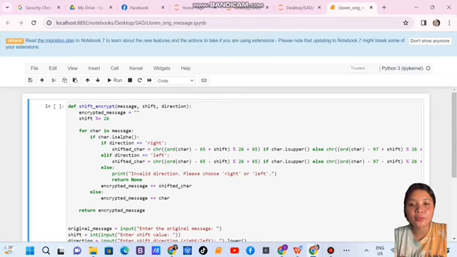So this is the code of original message. First is shift encrypt. Shift encrypt is the name of the function and it has three parameters, which are message, shift, and direction. First is message. Message is the text that you want to encrypt. Then shift is an integer that represents the amount by which each letter in the message should be shifted. Then direction. Direction is either left or right.